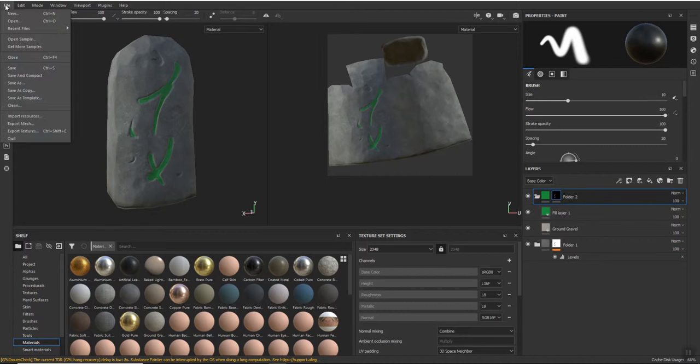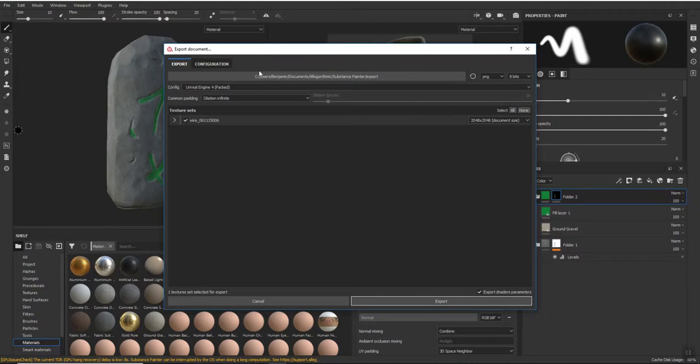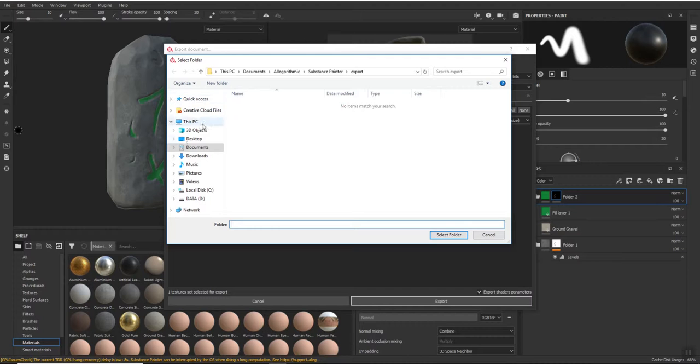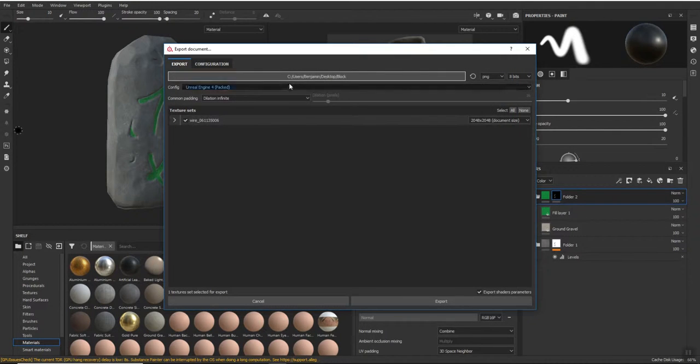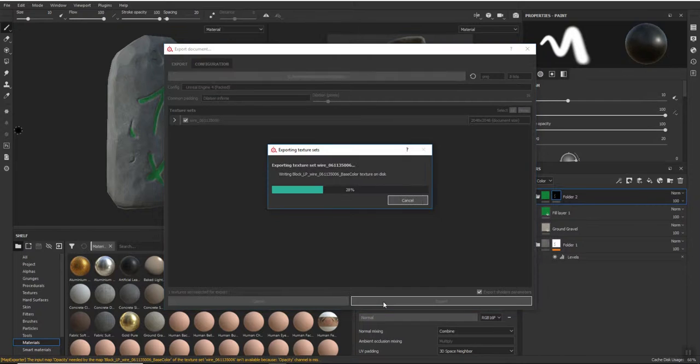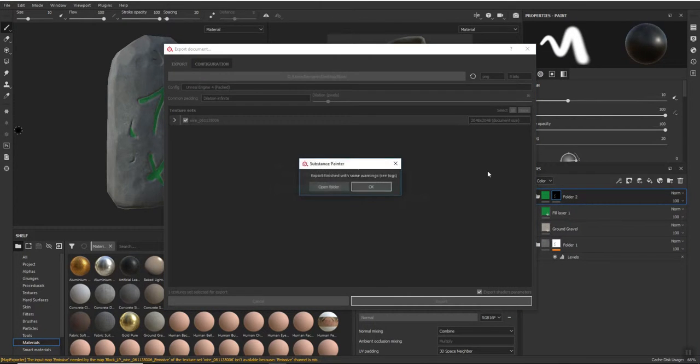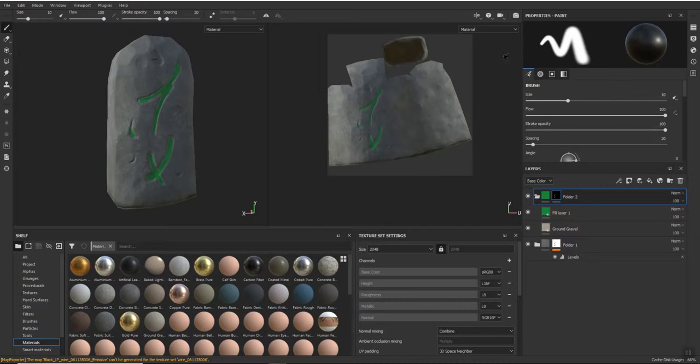And now I just want to go File, Export Textures, and I'm going to specify that same block location, select folder. I'm going to export these out as Unreal 4 assets. All right, slowly going through generating them. I'm going to click OK. All right, so I don't need Substance Painter anymore.